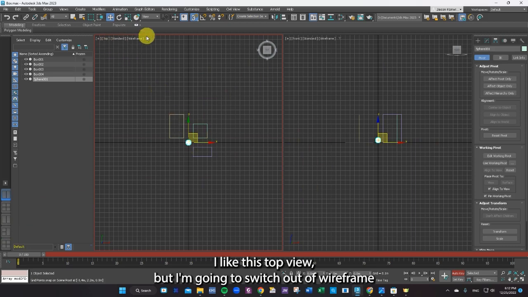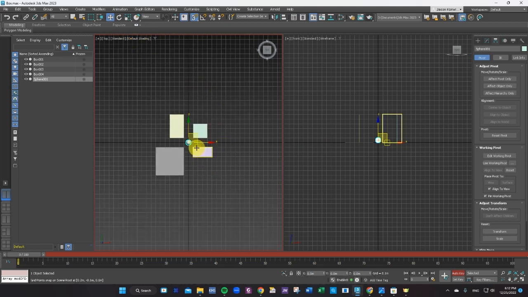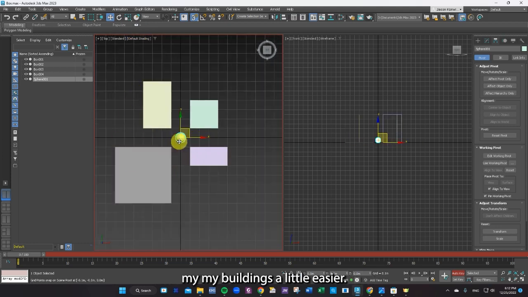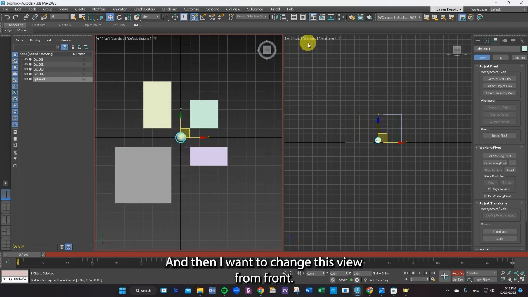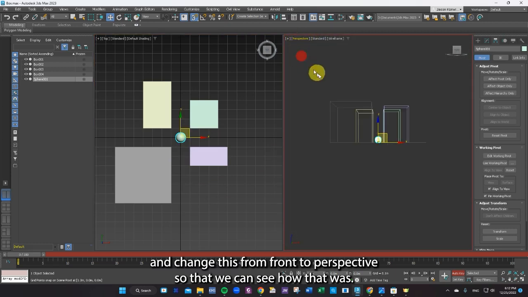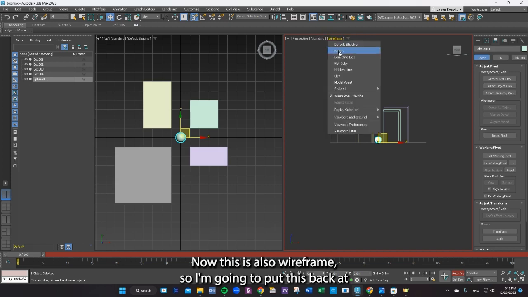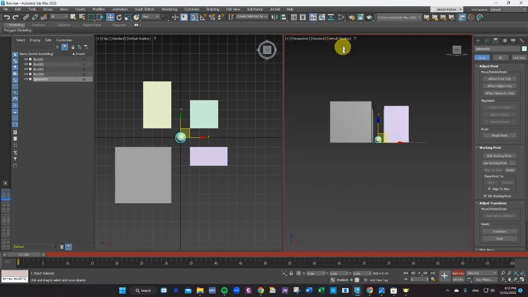I like this top view, but I'm going to switch out of wireframe into default shading. That lets me see my buildings a little easier. And then I want to change this view from front. I'm going to move this and change this from front to perspective so that we can see how that was. Now this is also wireframe, so I'm going to put this back as my default shading as well.